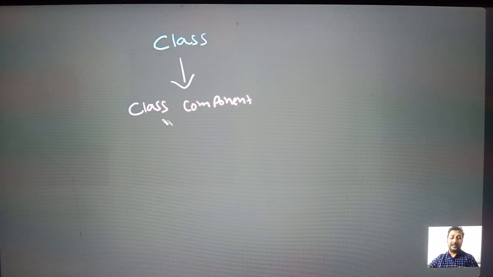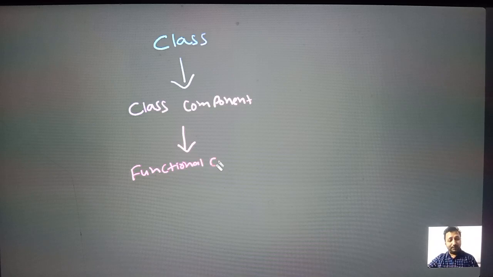JavaScript has a concept called class, which we will be discussing at a later point of time. So they improved this class and named it a class component. Class component. And later they improvised this class component and named it a functional component. Functional component. What we have learned today is actually the functional one.